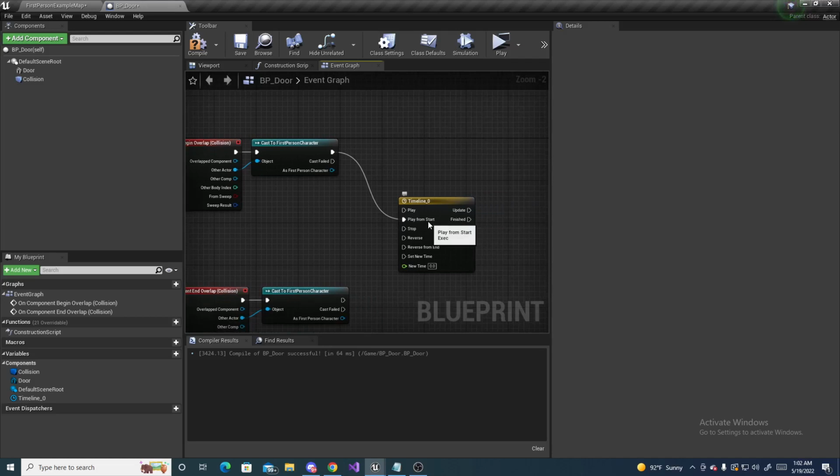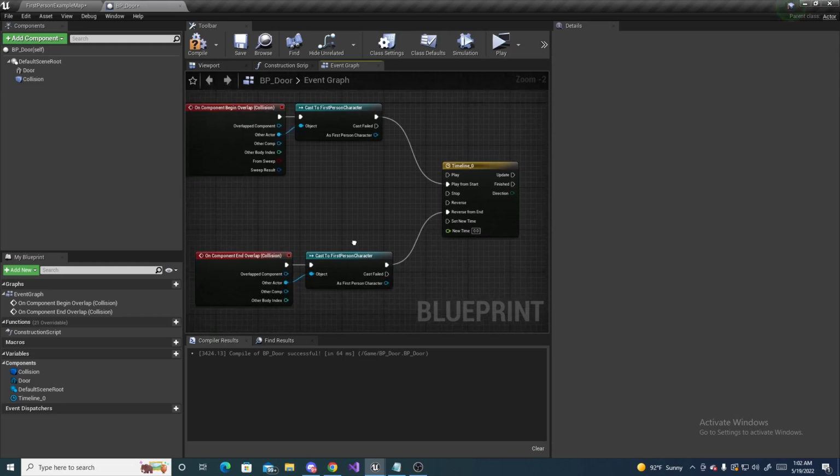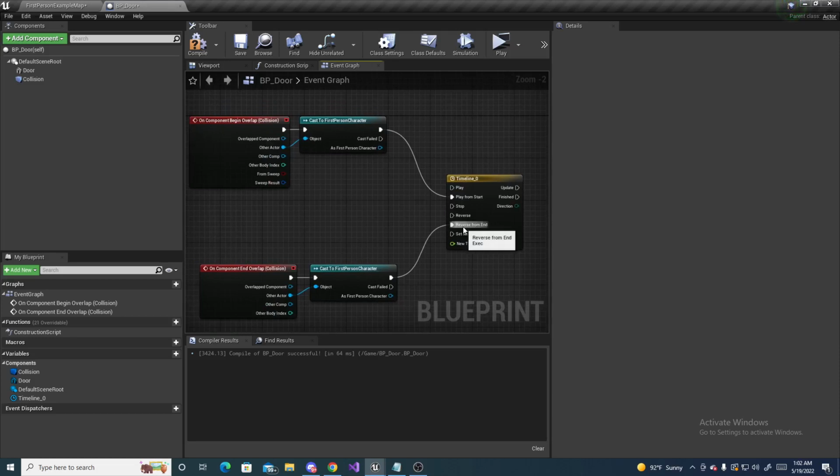And what the play from start will do is what the name suggests. It will play the timeline from the start. Next, what you want to do is drag from reverse from end to the end overlap cast. And this does the exact same thing as start, except it plays it from the end, which will be our door closing.